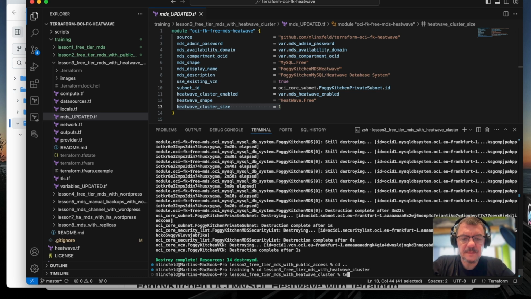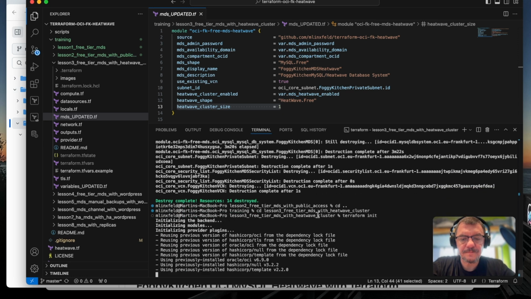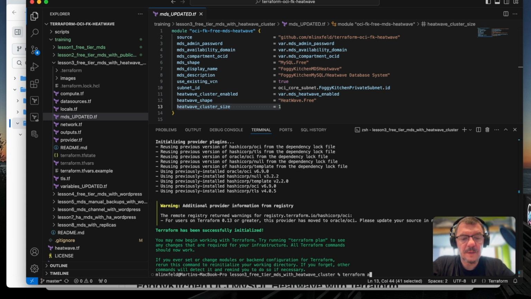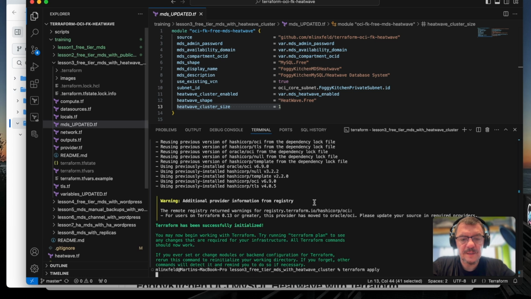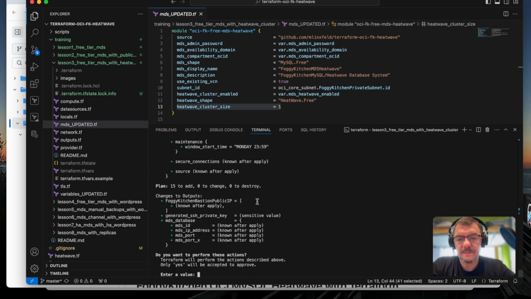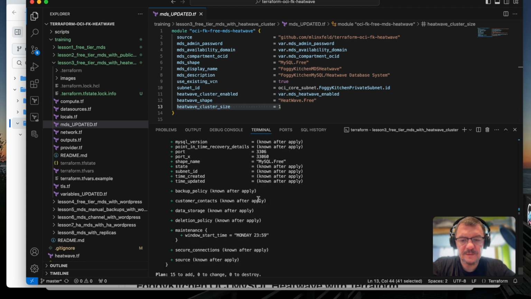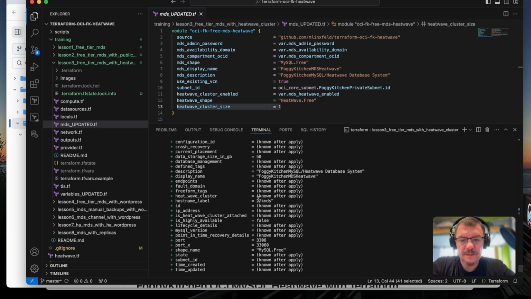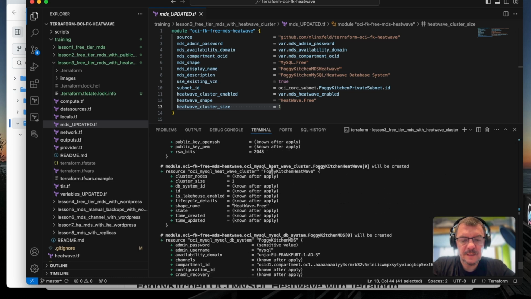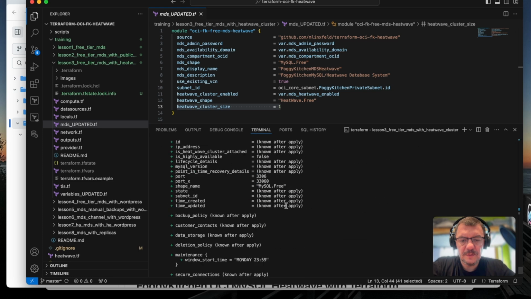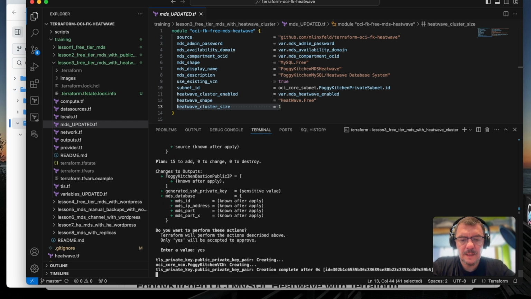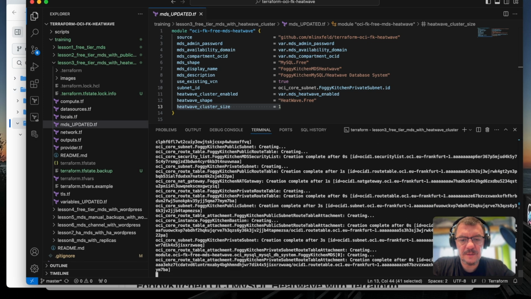Value 1, right? Now I will run Terraform init just to prepare the environment for us. And I will run Terraform apply. And within a sec, we should have the plan, right? What we have here is MDS and all the other elements of our configuration. And we have the HeatWave cluster, right? Based on the free tier HeatWave.free shape. So let me just run it. After a while, I will be back here and I will show you details. So let me pause the recording now.